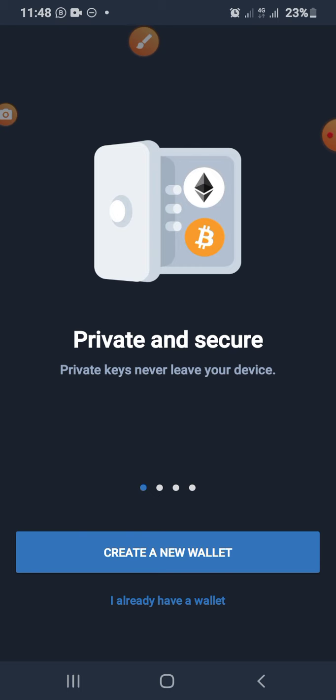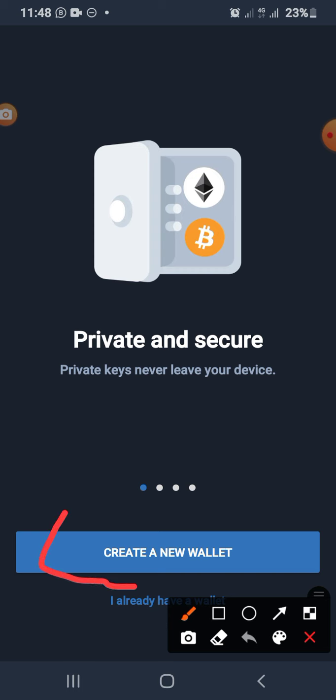Okay, and as somebody who is new to the crypto space, this is what I want you to click, this button that says create a new wallet.